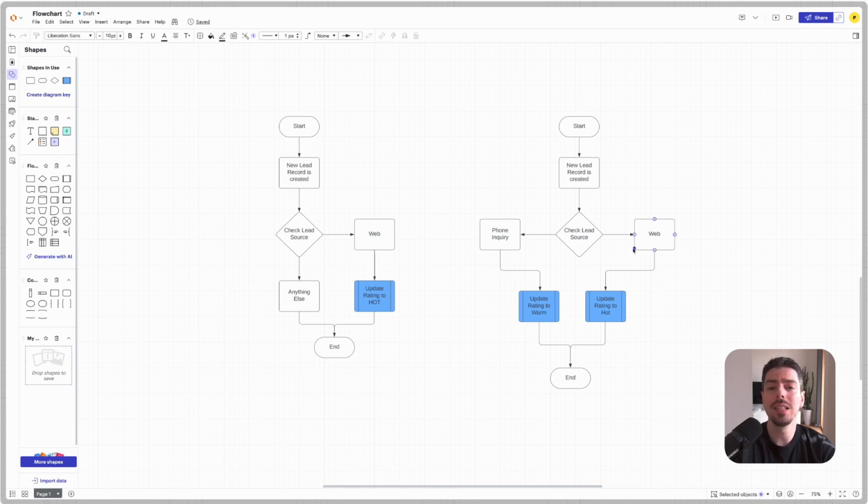Now, this does leave a few other possibilities. So we will have to make some changes. First of all, we want to change the entry criteria of our flow. Because if we use the same entry criteria as before, our flow is never going to run when the lead source is anything other than web. And we also need to accommodate for a third possible outcome, which is what if the lead source is not web or phone inquiry? Because as we know, there are more than 2 values in the lead source picklist field.